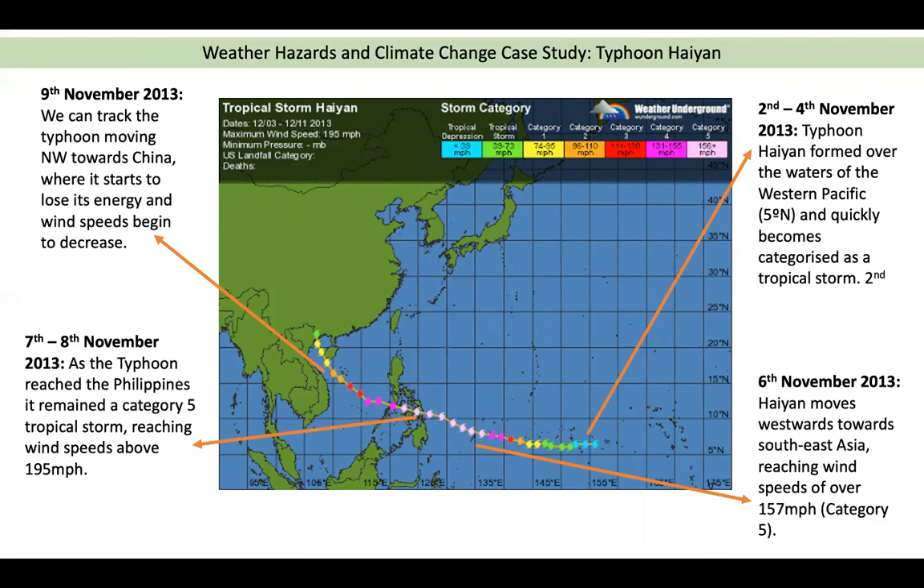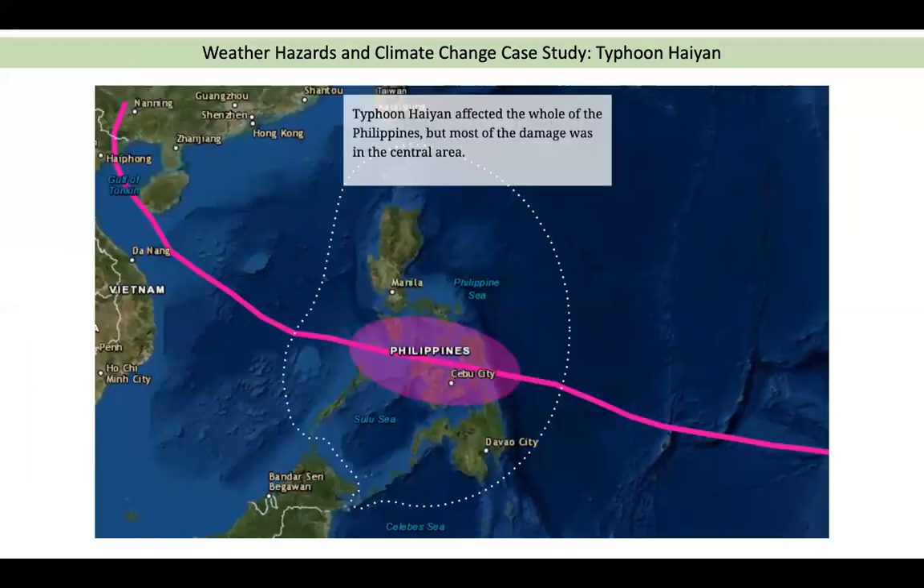Now, on the 9th of November, we can track the typhoon moving northwest towards China, where it starts to lose its energy and wind speeds begin to decrease. Remember, as it starts moving over land, it loses its energy source, its fuel, which is those warm ocean waters, meaning that the tropical storm starts to decrease in size and energy.